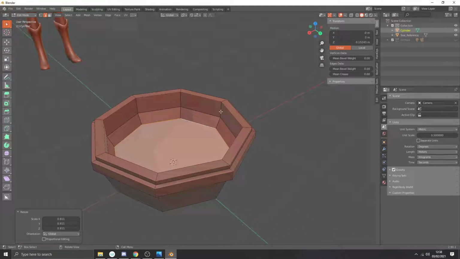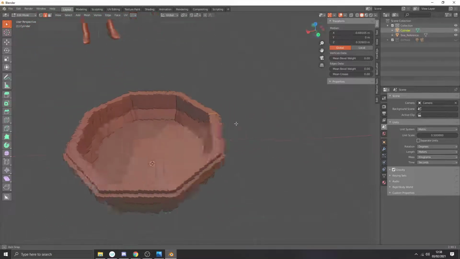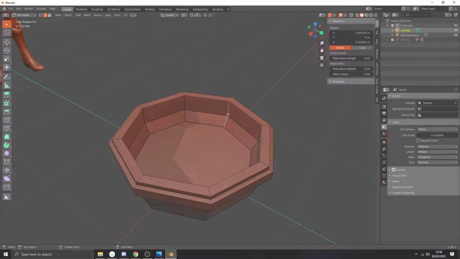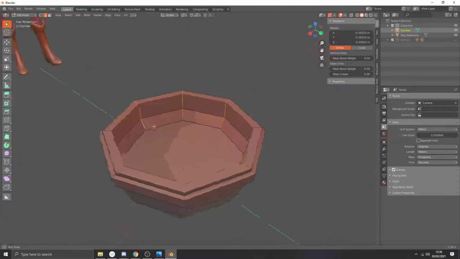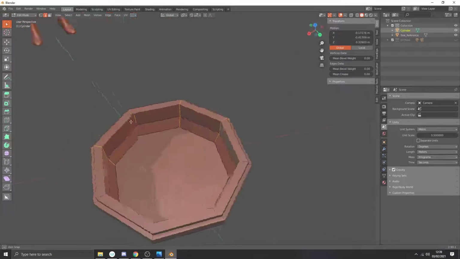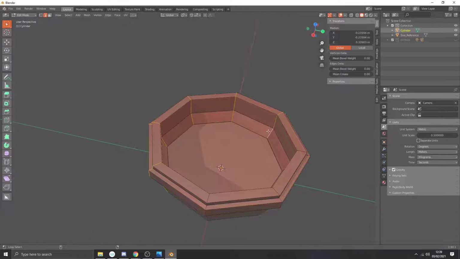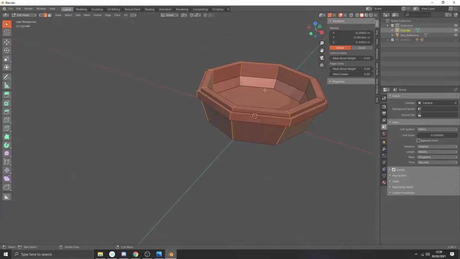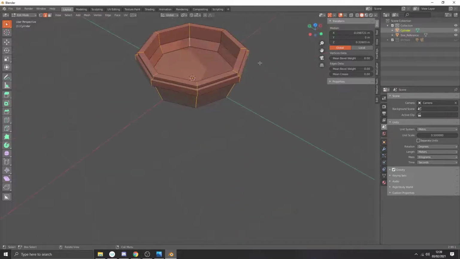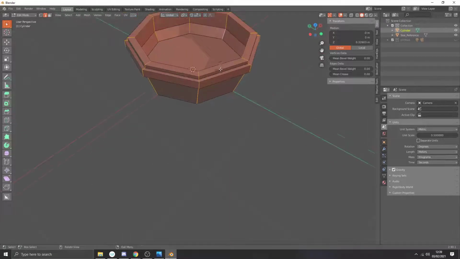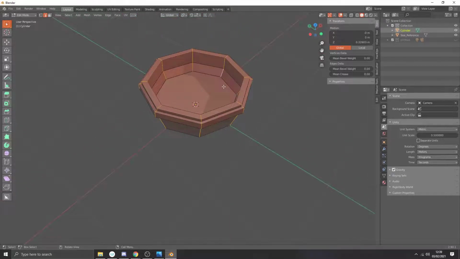Edge mode. Okay, so left click one, hold Alt, left click the next one, hold Shift and Alt, click this one, Shift Alt this one, and keep going around with Shift Alt on each of the remaining edges. Okay, Control B to bevel.